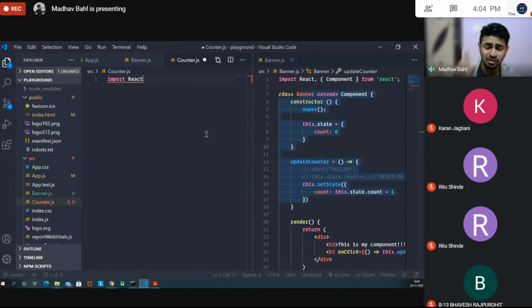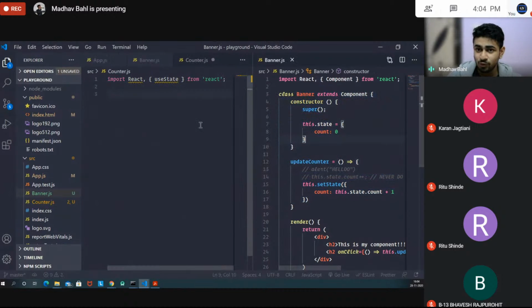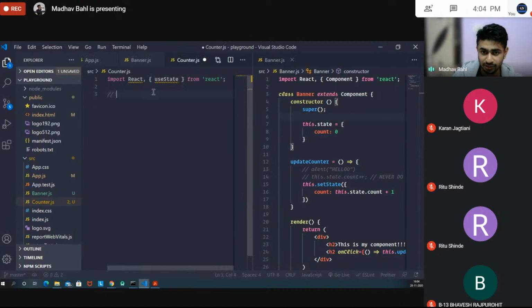Again, first of all, import the dependencies. And here we are going to import one more dependency, which is useState. Cool. So instead of doing all this with the constructor, we use useState, which is a React hook. Why are they called React hooks? They hook the features that class-based components give you into the functional component. That is why they're called React hooks. So that is a simple example of a React hook.